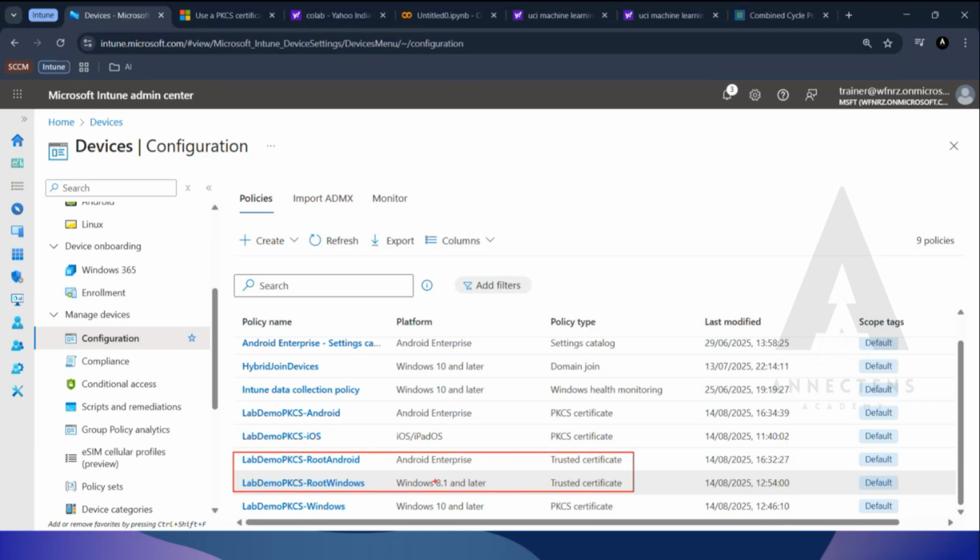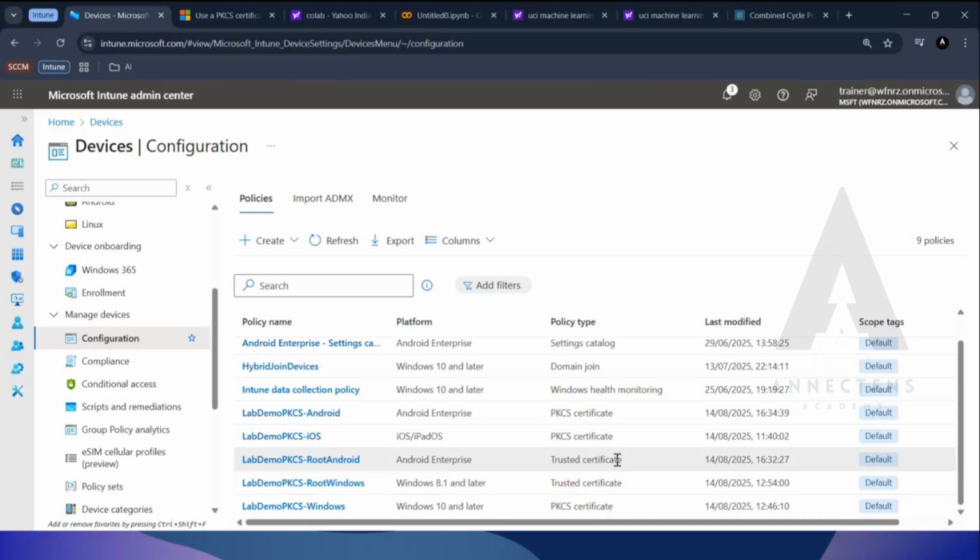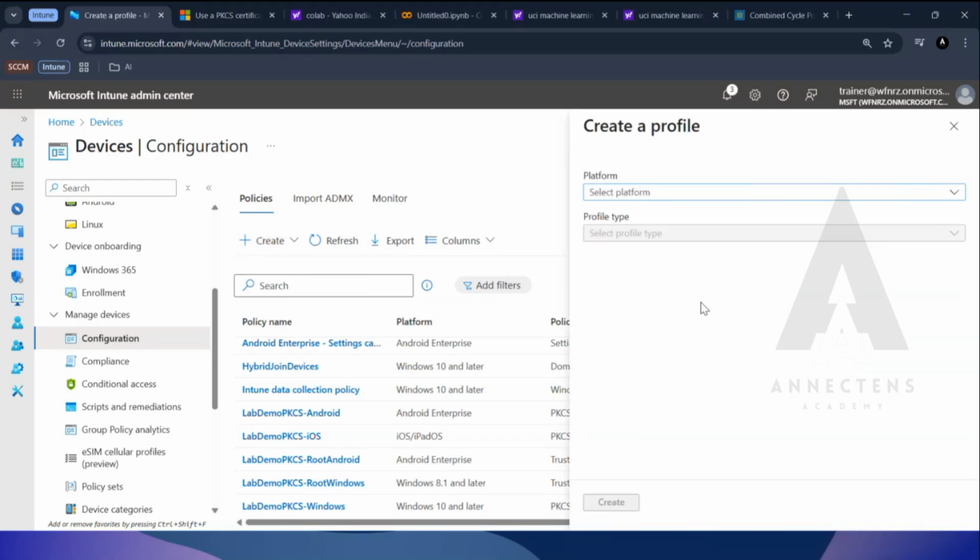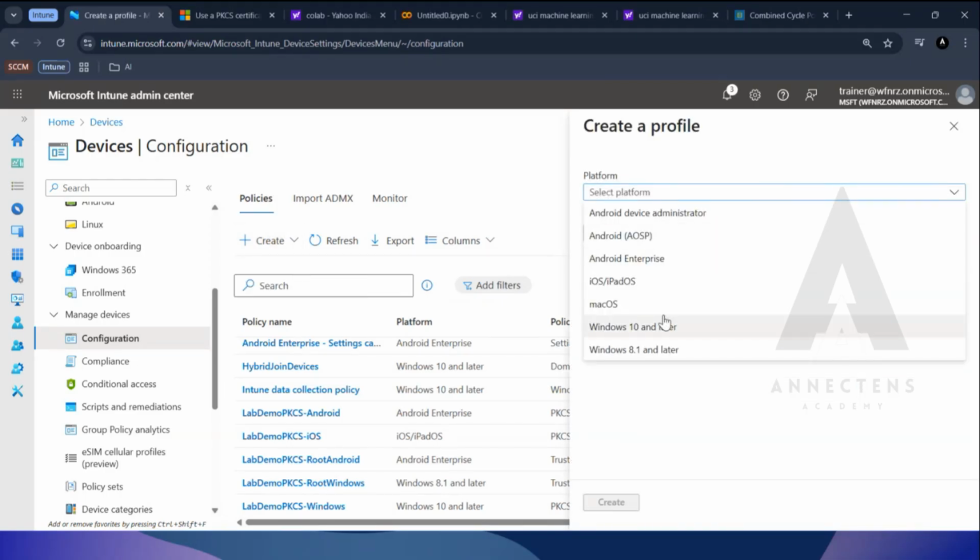So this is where we require these two certificates to establish trust between the device and the certification authority. Once the device trusted certificate is done, we need to create a PKCS certificate. Here I'll show you first how to do this.